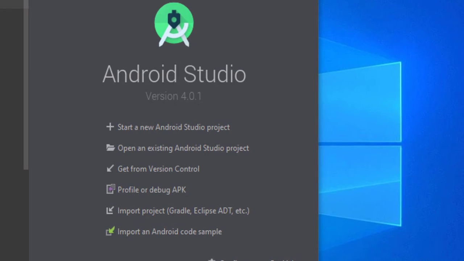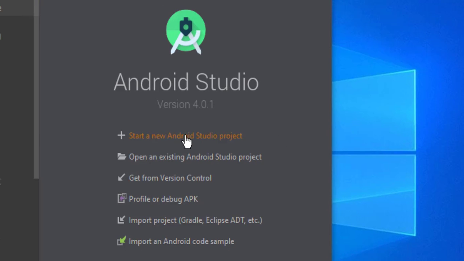In the previous video, we discussed how to install Android Studio. Now I am going to show you how to develop our first project. So in this dialog box, click on Start New Android Studio Project. We are using empty activity here.